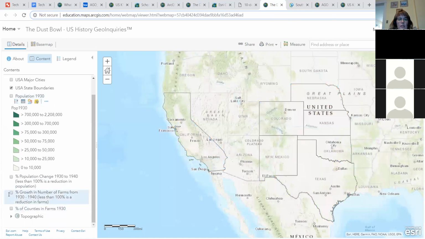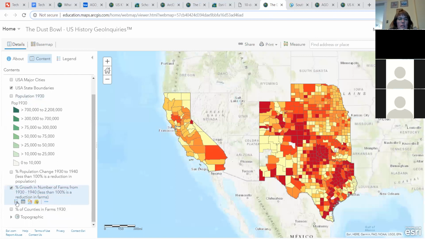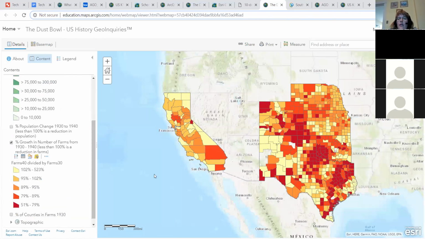If I turn that layer on, we can see the farms in 1930. And then if we want to see the growth in farms from 1930 to 1940, you can see, and they explain, less than 100% is a reduction in farms. So you can see where the farms have decreased. This is just one of the geo-inquiries, but what's great about all of them is they come with a map, with layers, they come with guided questions, and so you don't have to try to figure out what layers to use, what questions to use. You can just take this and run.